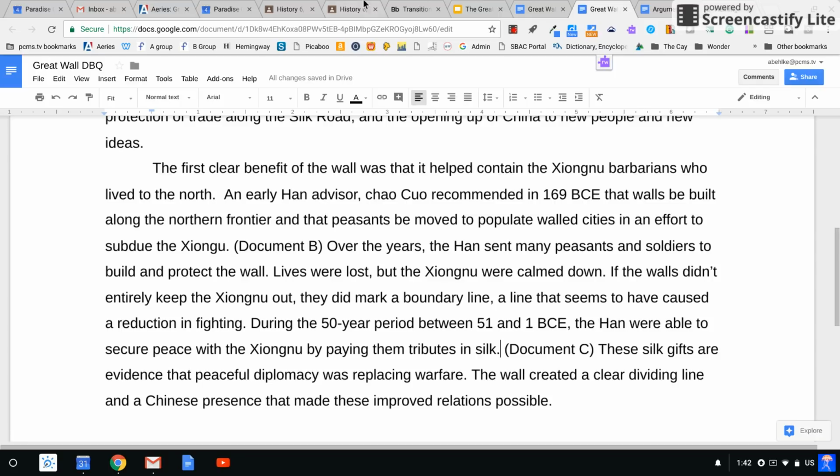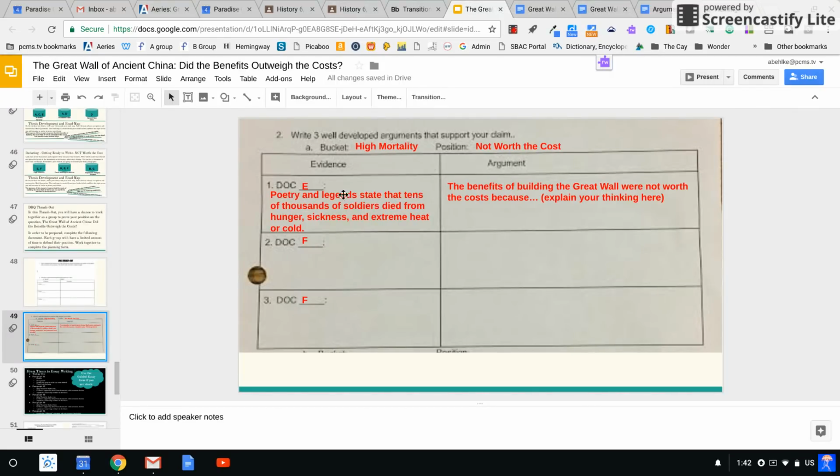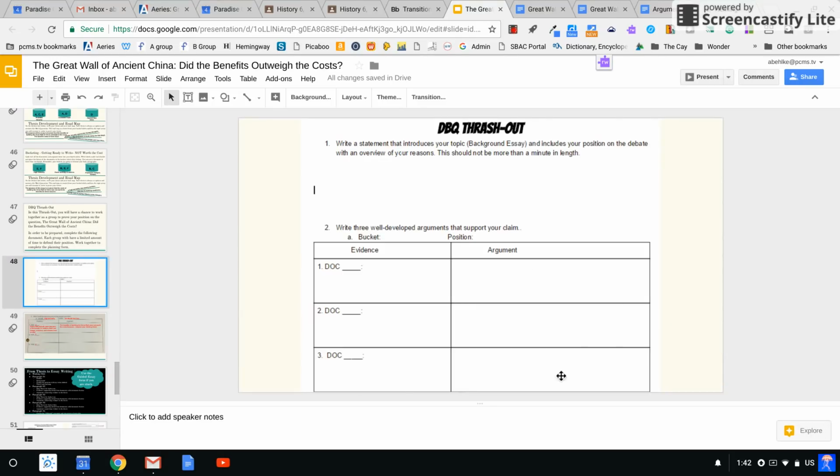I'll give you some time right now to go ahead and work on writing your body paragraph, and it's going to come right off of your thrash out paperwork. This will become your first body paragraph, paragraph 2. The next bucket down will be your third paragraph in the essay, your second bucket, and the back side of the page will become your fourth body paragraph, your third bit of evidence.